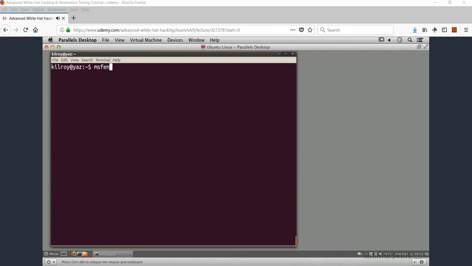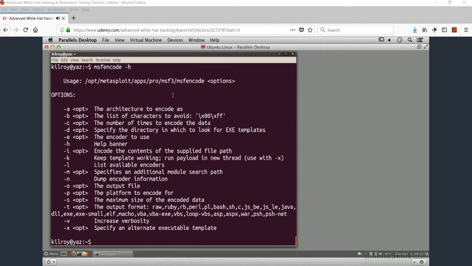We've got the ability to actually encode exploits or programs. I'm going to take a look at MSF encode here. And we've got the help, and it's going to tell us how we would actually go about using MSF encode. You can see the different options we've got. We've got the architecture, we've got a list of characters to avoid, and we've got the number of times to encode the data, which is the -c here. We've got a help banner, we've got the encoder to use, and so forth. You can see also that we've got the output format here. And again, it comes in a variety of different formats and languages.